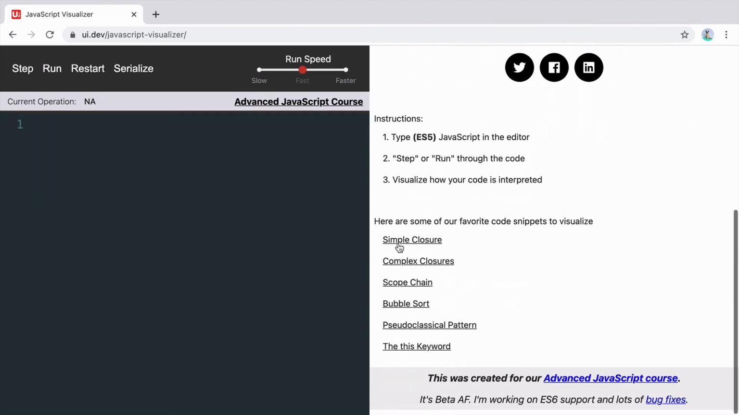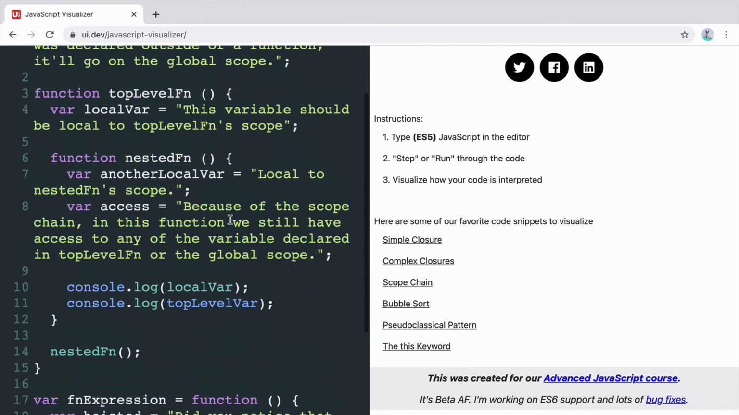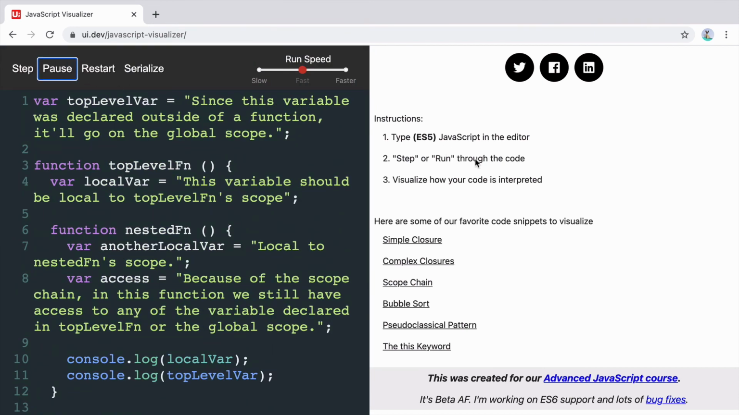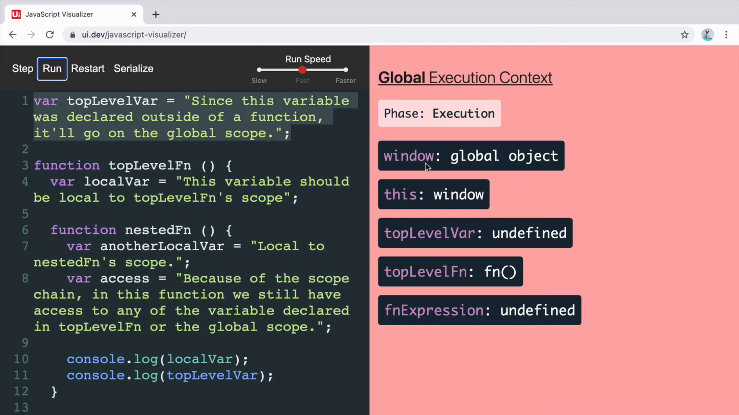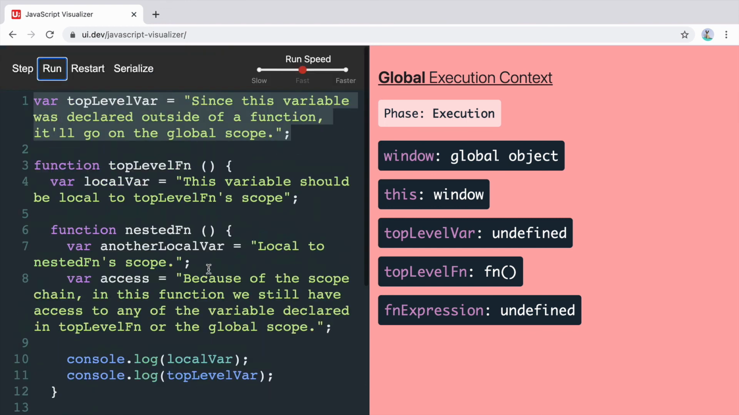If you come down, you'll see simple closure, complex closure, scope chain, bubble sort, and a lot of other stuff. Say for example, I want to understand scope chain. So when you click on it, it will fill in a test code snippet. And if you run this, it will do the same thing that it was doing earlier, by creating global execution context, and you can go through this code to understand the execution of any code properly. So in this way, we learned about using a tool known as JavaScript Visualizer to clear our visualization of understanding how a function gets executed.